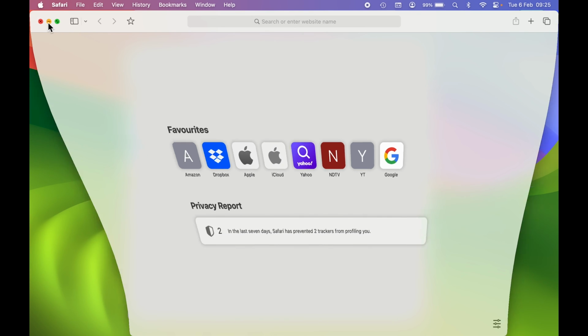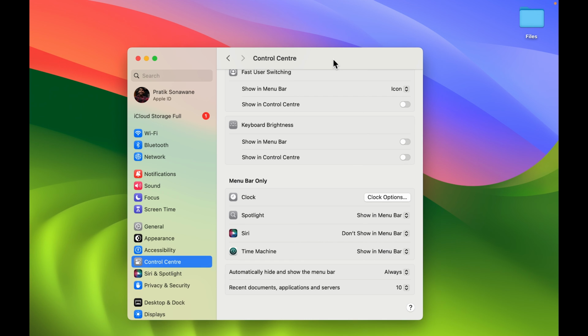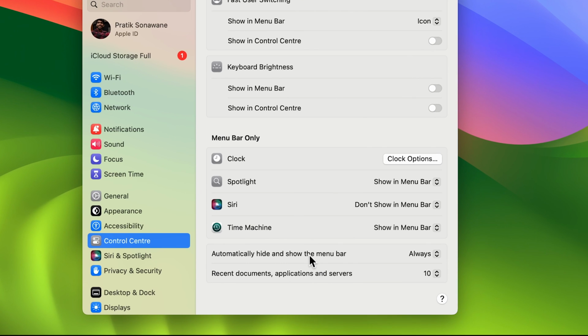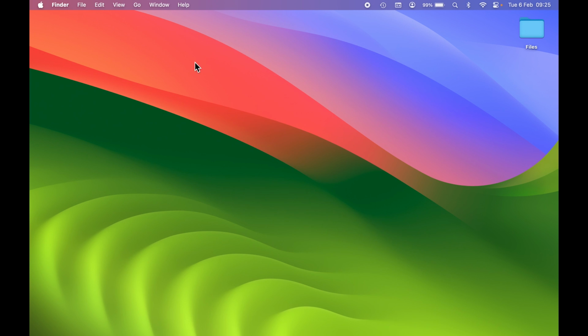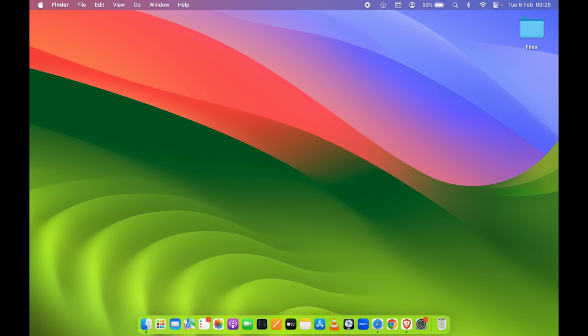So if you are facing this kind of problem where your menu bar has disappeared, no need to worry. All you need to do is go to Control Center and make sure that the "Automatically hide and show the menu bar" option is set to Never, so that you will be able to access your menu bar whenever you want and on whichever screen you want. This is the only setting you need to change if you are facing this problem. So I guess this video was helpful.